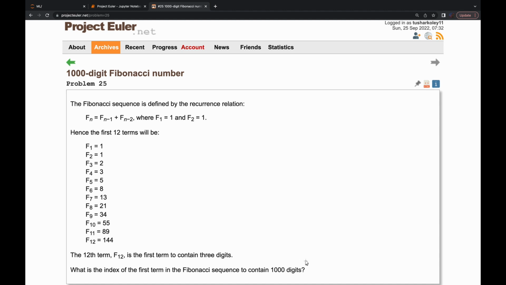Hello all. Let's move into problem number 25 now. Let's read out the problem. The problem says 1000-digit Fibonacci number. Here in this formula, it's defining the Fibonacci series: Fn is equal to Fn-1 plus Fn-2.